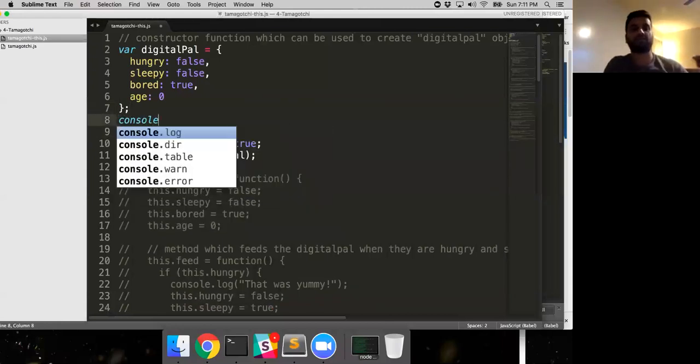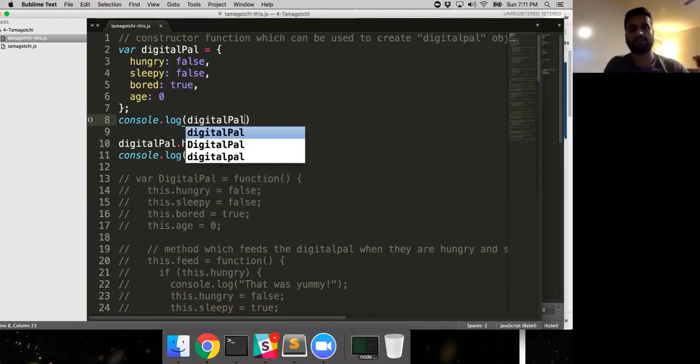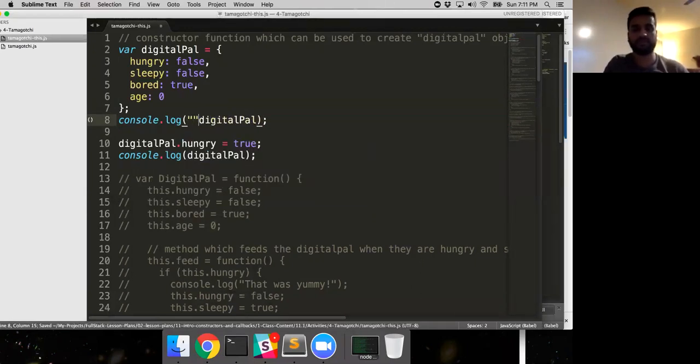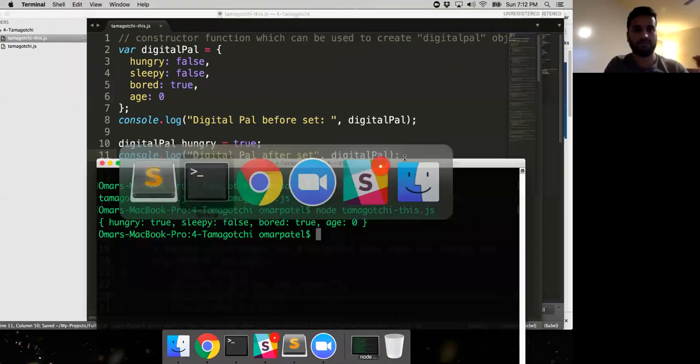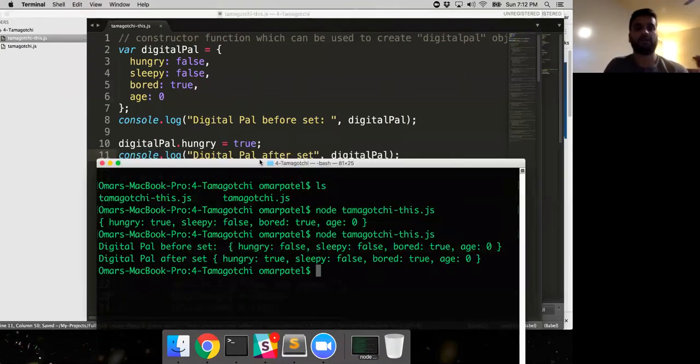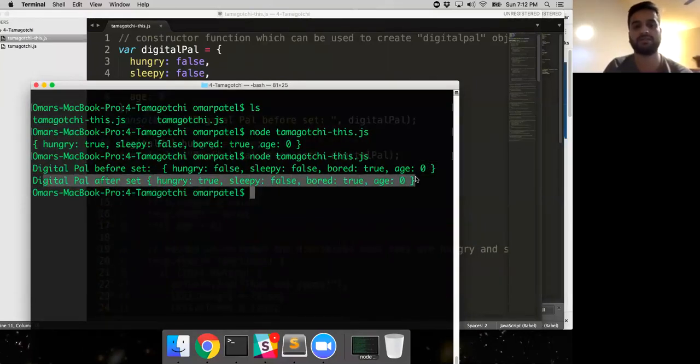Now I can also determine, okay, well, maybe just start off true to begin with. So why don't I print this out first? What I'll do is I'll separate this and I'll say digital pal before set, and over here I'll do digital pal after set. And this should all just be review. So notice that hungry is false before we change it, and then digital pal after set is true.